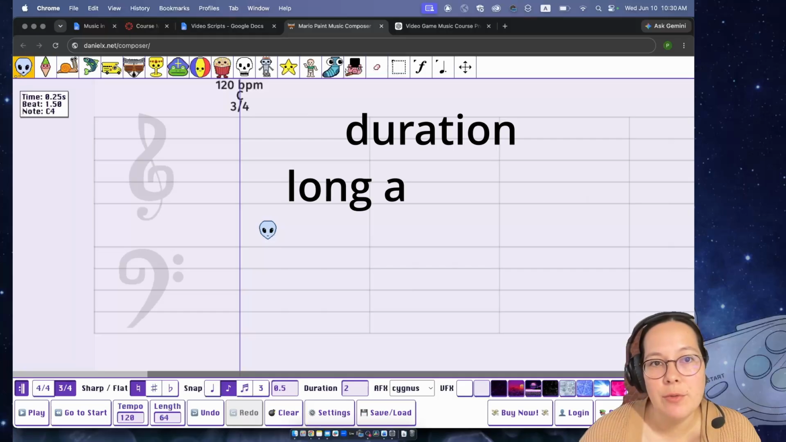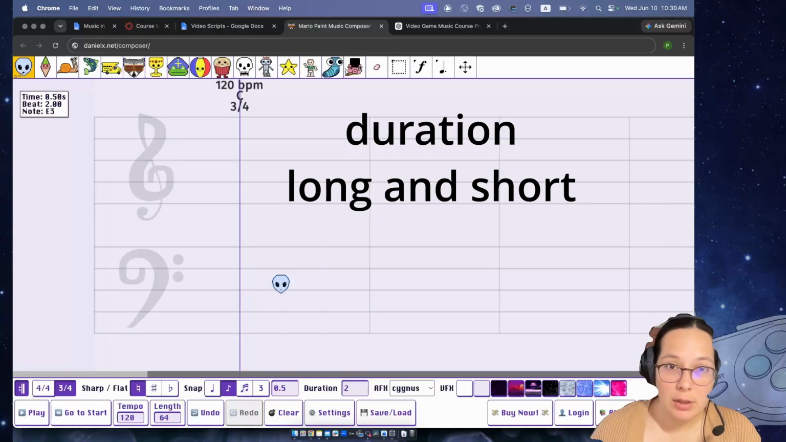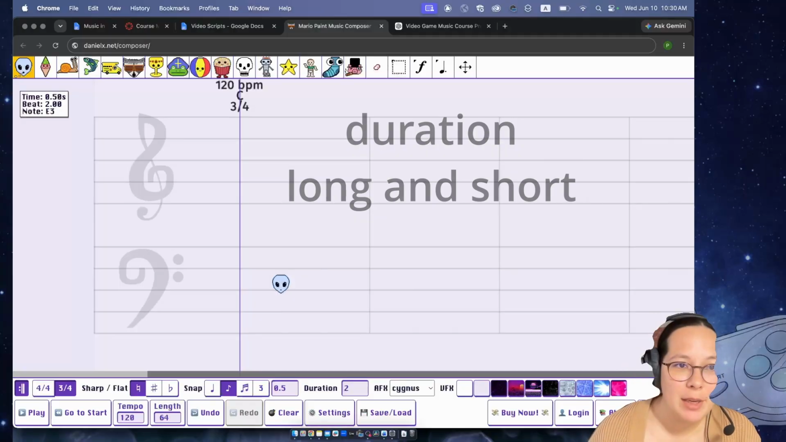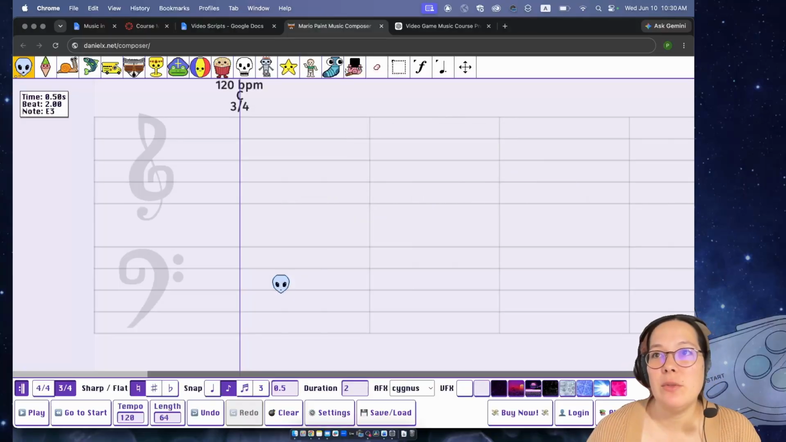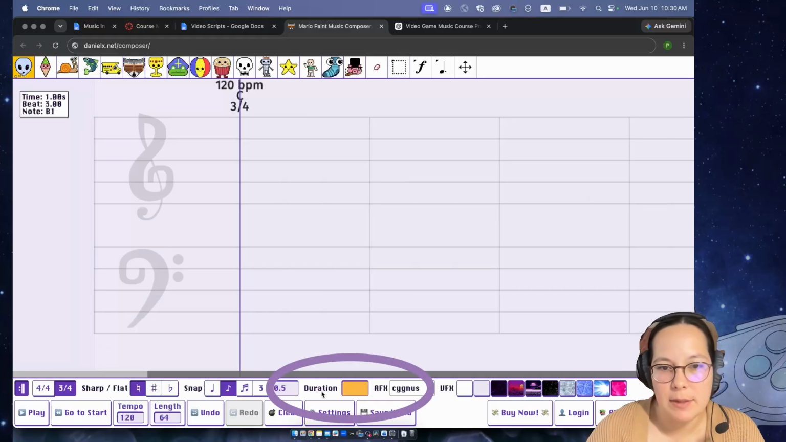The second feature of music is duration. And duration is whether a sound is long or short. Duration is only long or short. It is not happy, it is not high, it is not quick, only long and short. You have 2 words. And the way that we work with it in this is this number here.